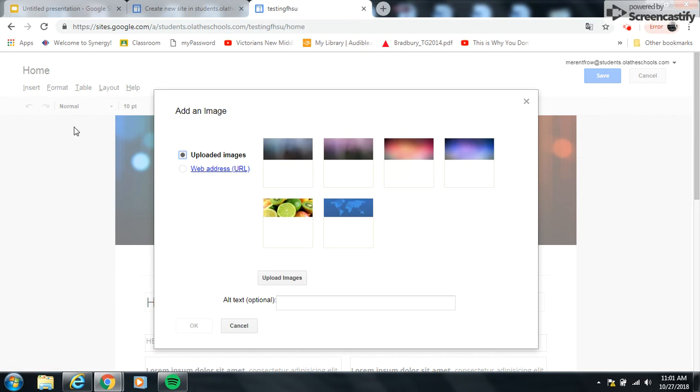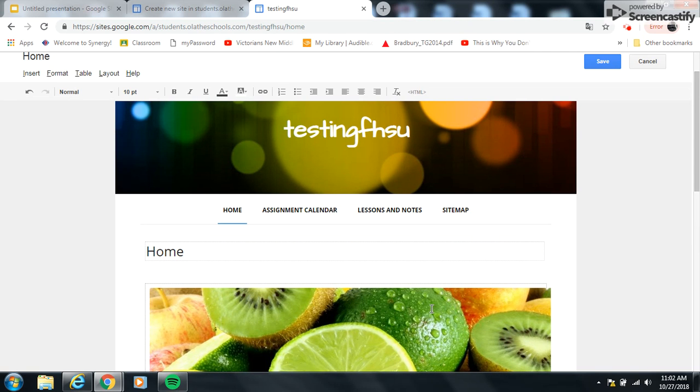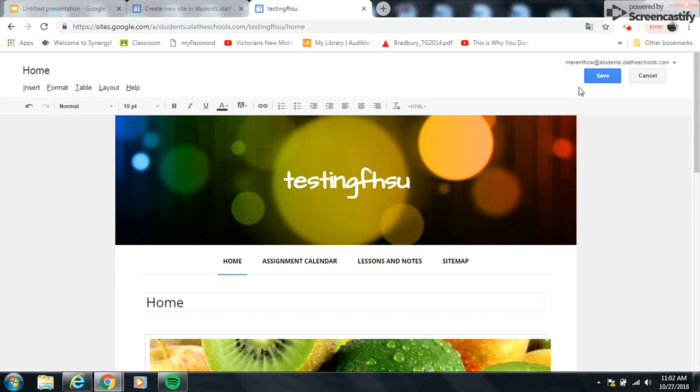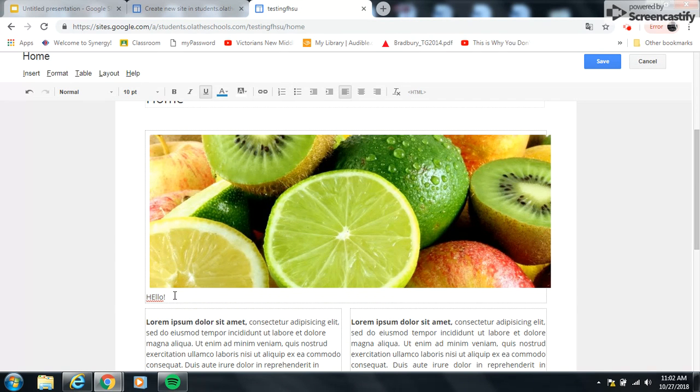Insert. If I want to insert an image, I can click on the image I want, or I can upload an image. Click OK. There's the image. I can make the text wrap around. I can align it left. I can align it right. A lot of different things you can do with that. But again, it's going to take some time to play around with.